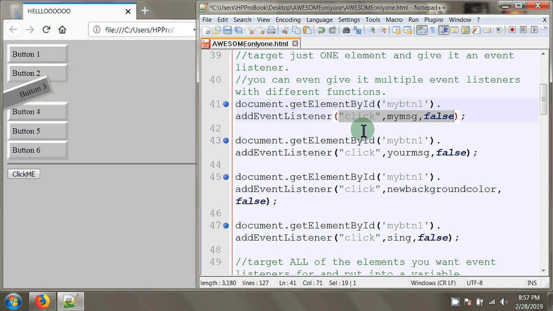All of these event listeners are going to listen for that button to be clicked. Click, click, click, click. But what's different is the name of the function that it's calling. For the first one, it's going to call the myMessage function, and then you've got a third parameter here that says false. I'm not sure how to explain what that means, but you can Google it if you want to know what that false stands for.